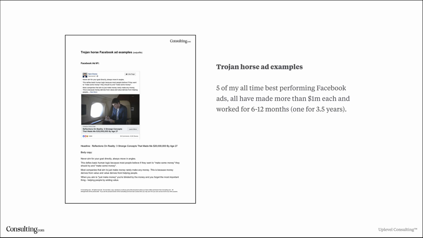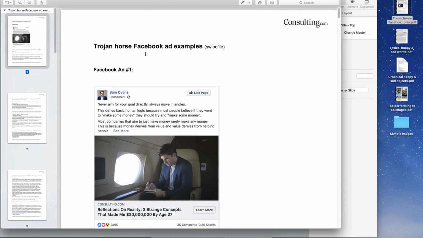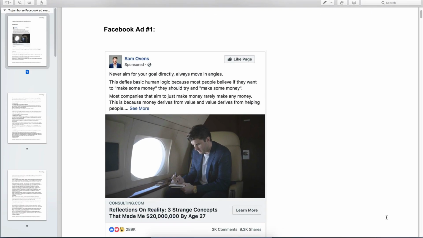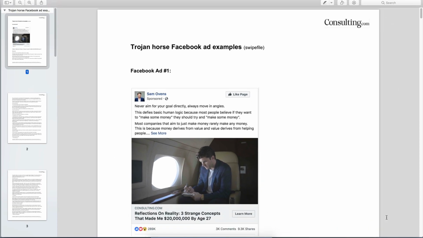And that's how it works in theory, but what does one actually look like in practice? So I'm going to show you some Trojan horse ad examples, and specifically, I'm going to show you 5 of my all-time best performing Facebook ads, and all of them have made more than $1 million each and worked for 6 to 12 months minimum. One of them has worked for 3.5 years and has made $3 million. So let's take a look. This is called Trojan Horse Ad Examples, and it's a resource available for download beneath this video in the resources section.